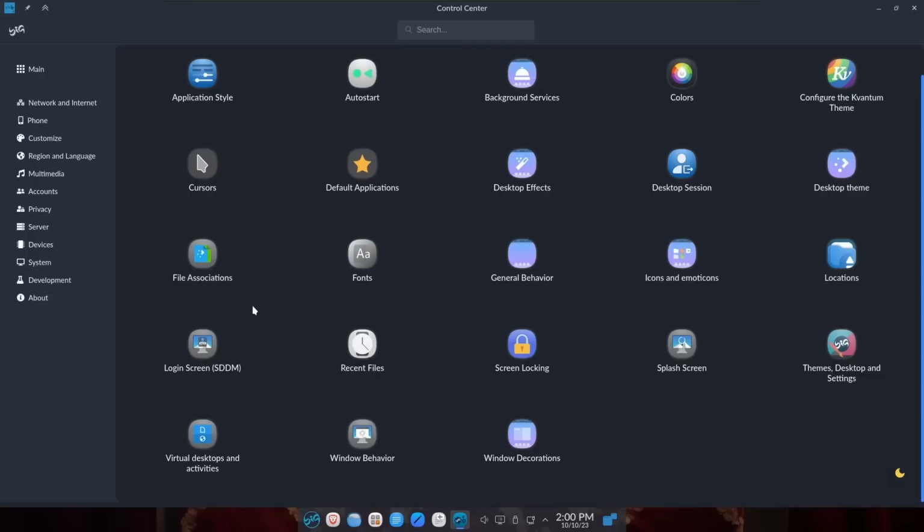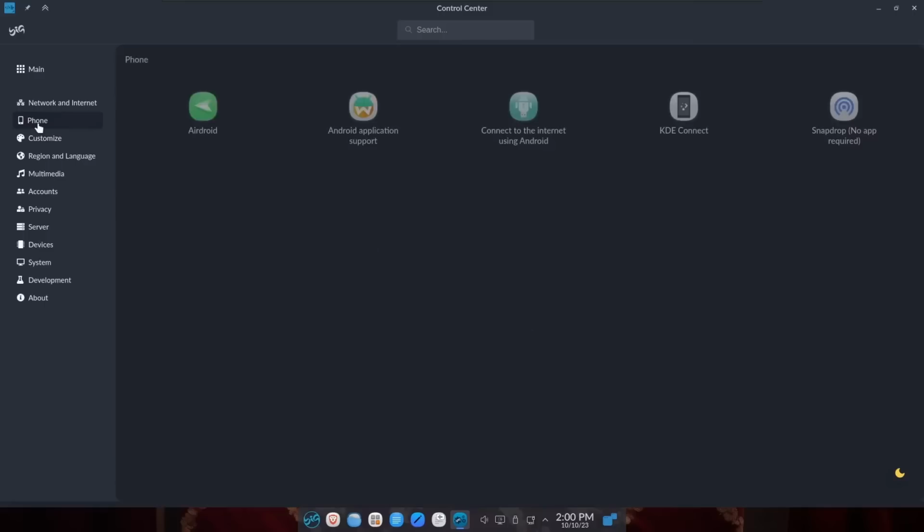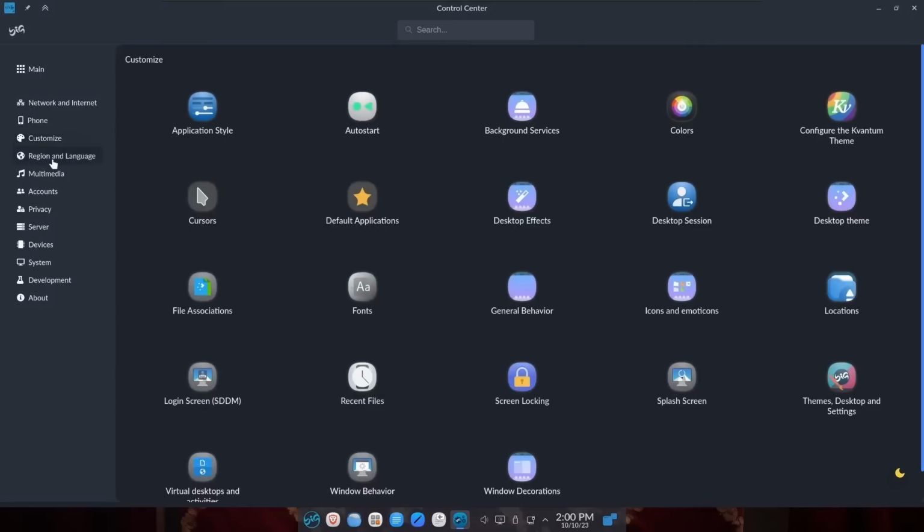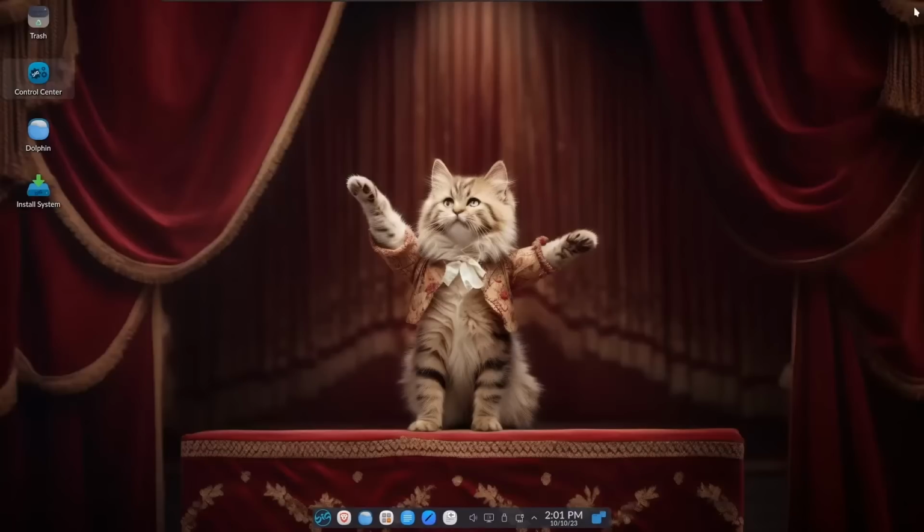Like I said, if you're somebody that's new to Linux, or maybe you've been in Linux for a while but you're just now coming over to check out an Arch spinoff or an Arch based distro, and you're new at that, this is going to help you quite a bit. And then, of course, you can set your phone up. AirDroid, Android application support, connect to the internet, KDE Connect, Snapdrop, customize, regional, multimedia, accounts. So we've got a few of the same ones here. I'm going to close out of that. But I do say that if you download Big Linux and want to take a comprehensive look at it, definitely check out the Control Center. I think it's a great tool, and it's something that a lot of other Linux distributions should be using.